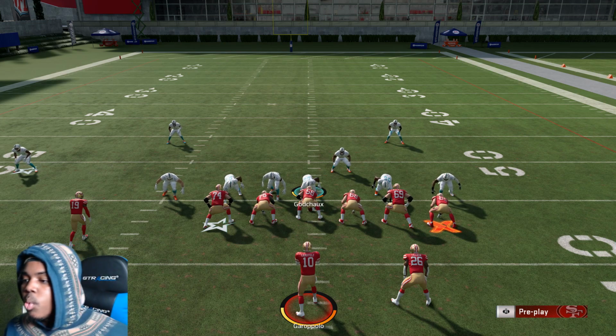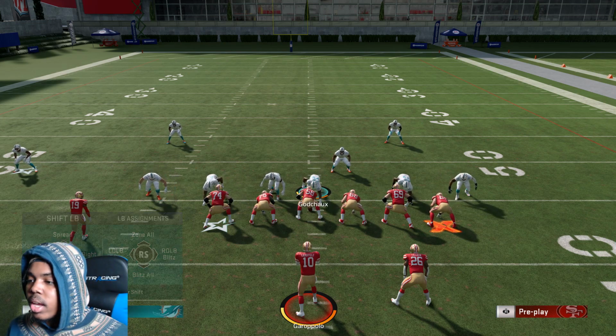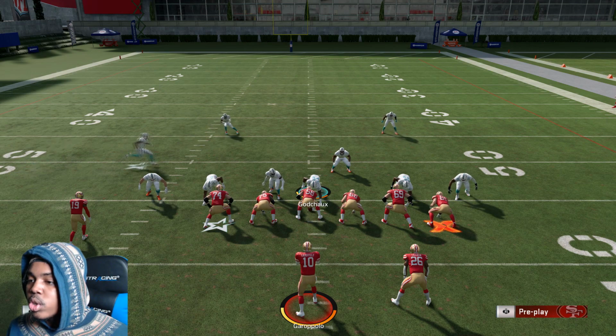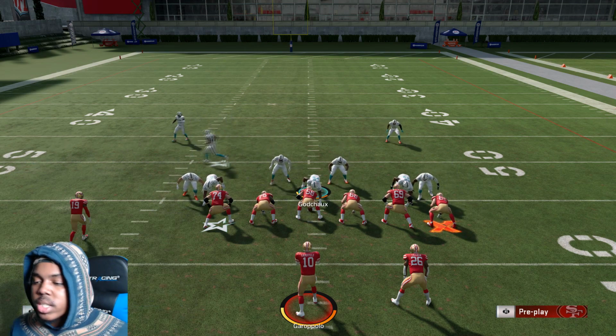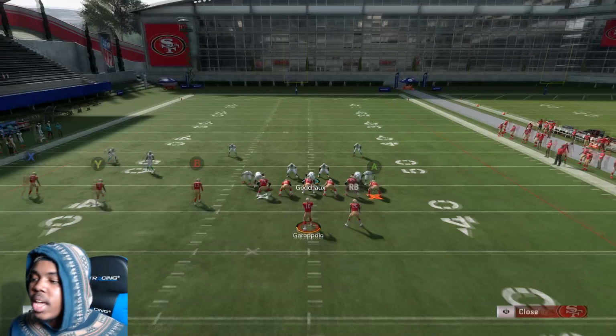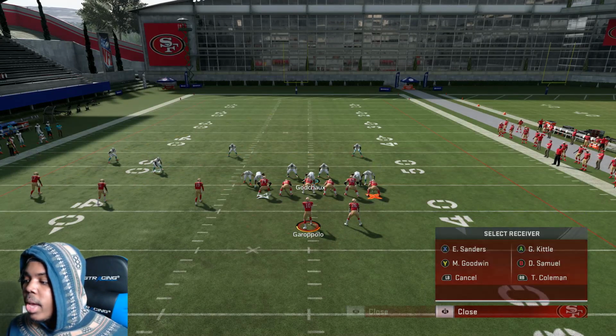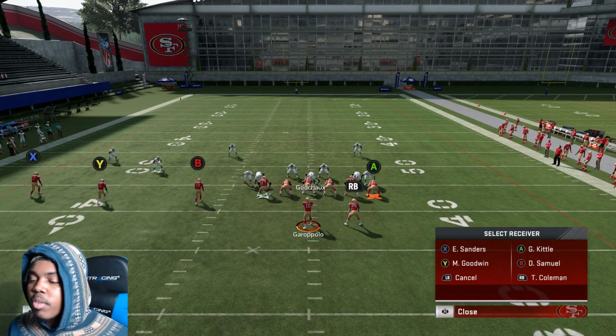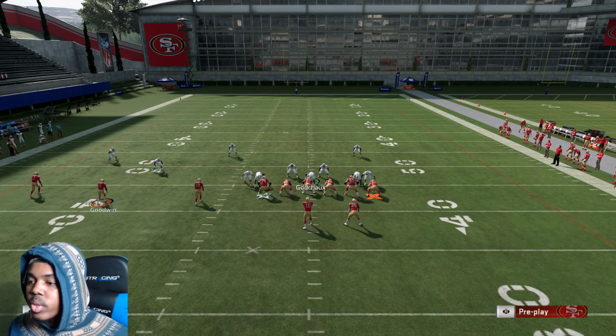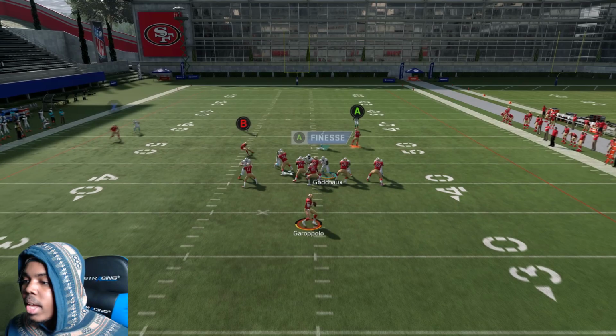So if you're going against somebody that's sending heavy pressure, what you want to do is just stay in your pocket, bro. If you get sacked, you get sacked. Don't panic. Have your man-beating route on that side, have your man-beating route on this side, and just know that your B and your A are your man-beating routes. You watch, they're going to beat their man.